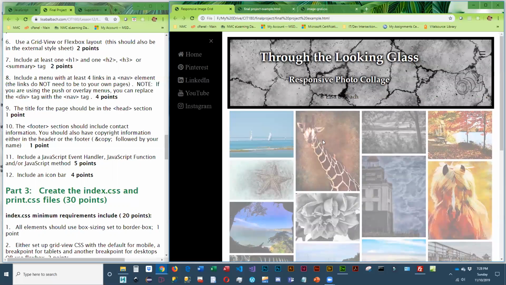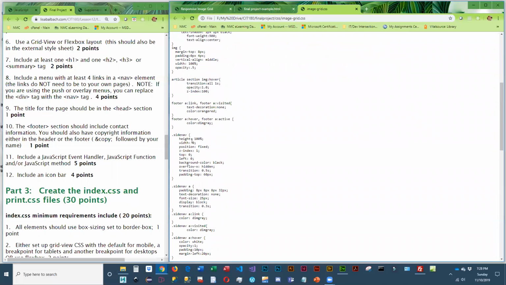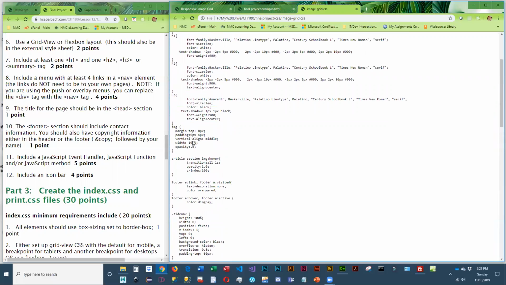Another thing you'll notice is that I did do transition here on the images. So what I did in my CSS for that is I've got the images displayed with an opacity of 0.5. But then when you hover over them, the opacity goes to 1, so they're solid. And there's a little transition on that.